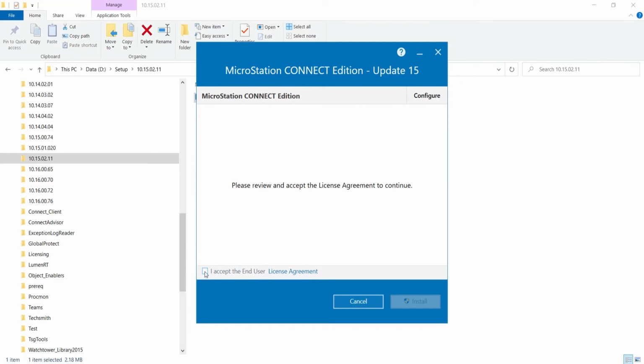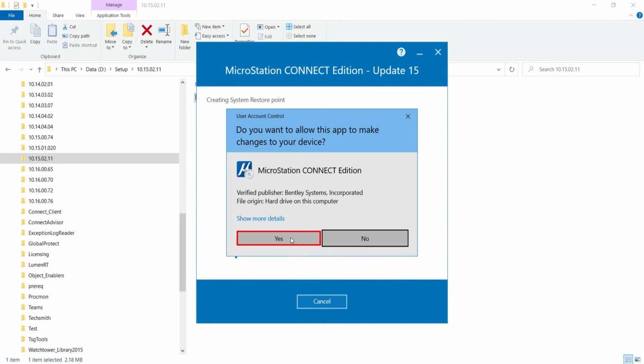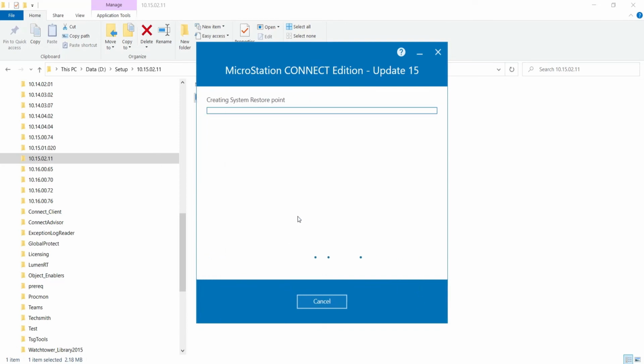And now I'm going to go ahead and accept the licensing agreement, and I'm going to click on the install button. Okay, I'm going to accept this, and we're going to start the installation process, and we're going to let this run. So basically what we're seeing here is that it's downloading the payload, and as it's downloading the payload from our server, the product is being installed.